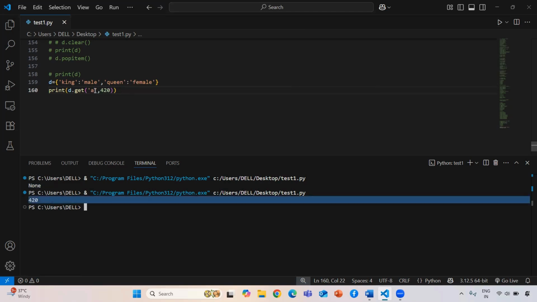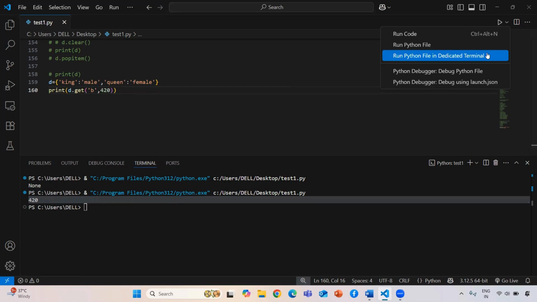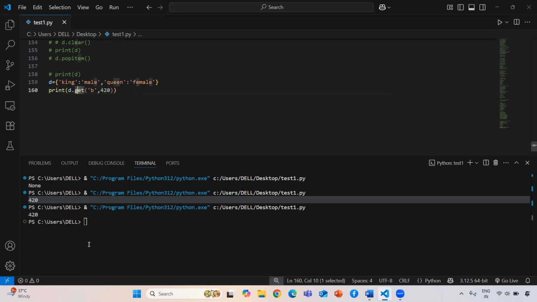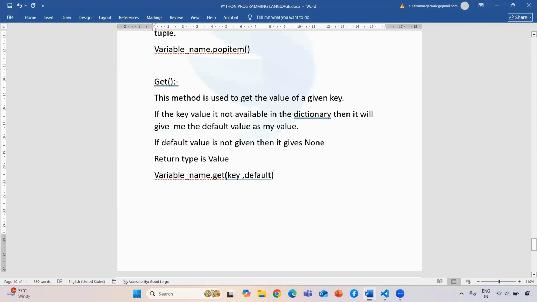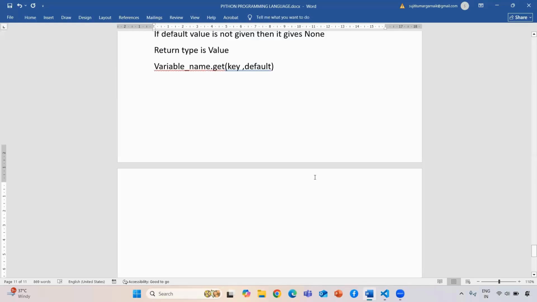Okay, now if you change the key also, every time it will give you 420, because this is my default value for this get method. By the help of this only you can find that particular thing. So this is the use case of our get built-in method that is available in Python.